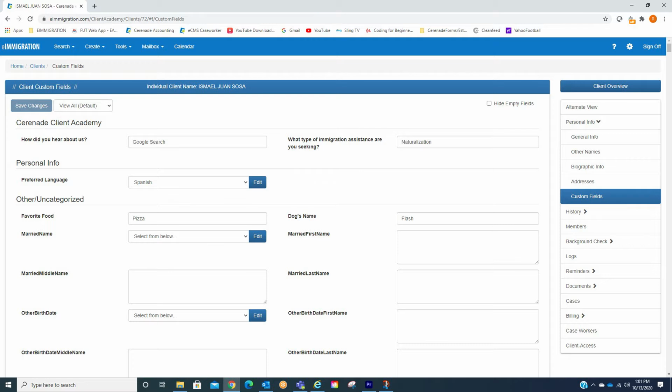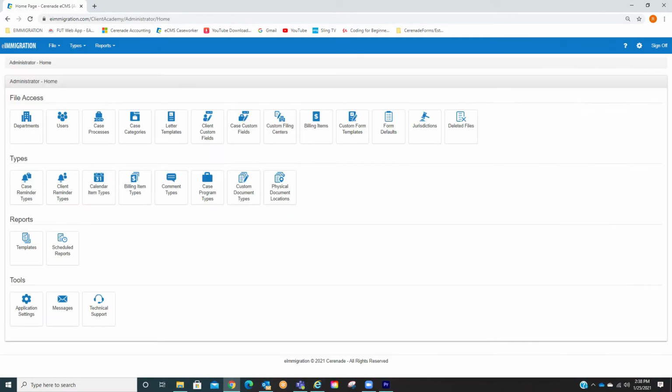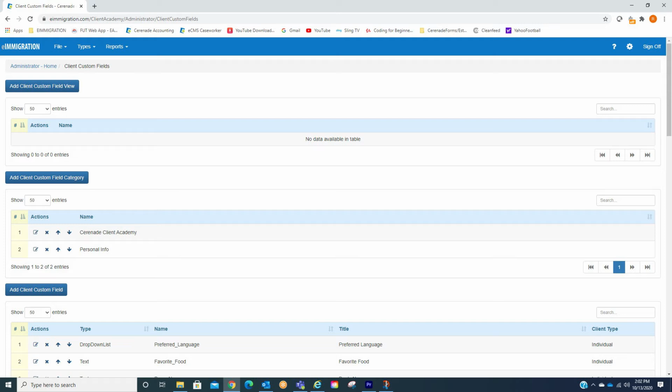Let us now check on how to create views in the custom field section. To do this, you must have access to the admin tools page. To access that page, click on the settings button on the top right and select administrative tools. You are now in the admin tools page. We will select client custom fields. Previously on this page, you had custom field categories and custom fields. The new addition is custom field views. Let us click on Add Client Custom Field View.